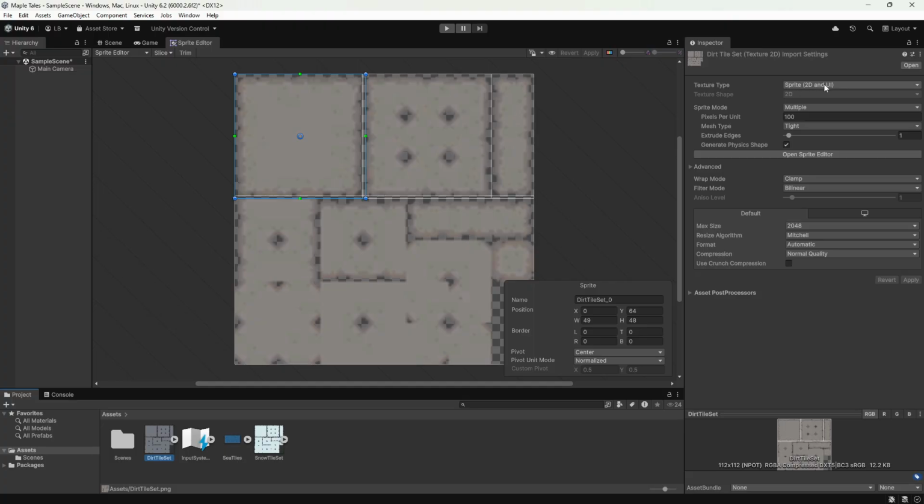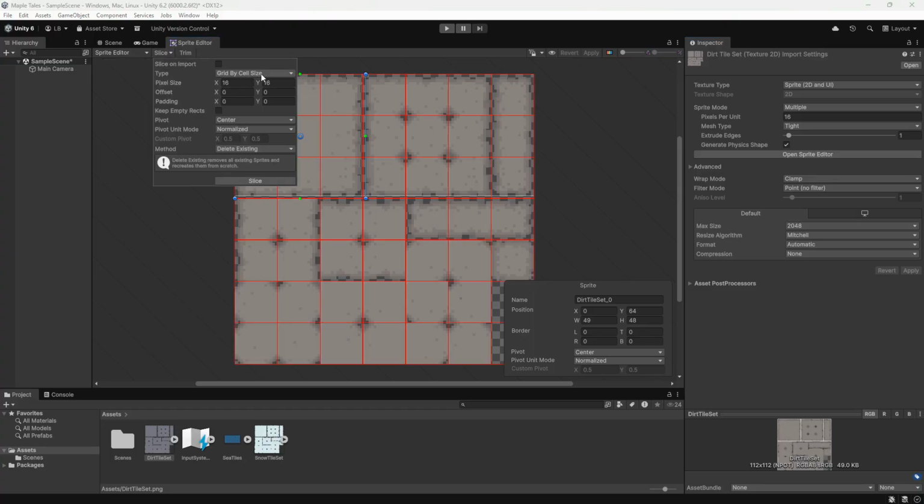Again, so sprites is fine, multiple is fine, 100 needs to be 16. We're staying tight, we're staying warm, we're staying clamped, but we are going to point, and we're going to keep the size the same, but the compression needs to be none. Great, apply. Here we go, nice and sharp, and again we're going to slice. We're going to do it by cell size.